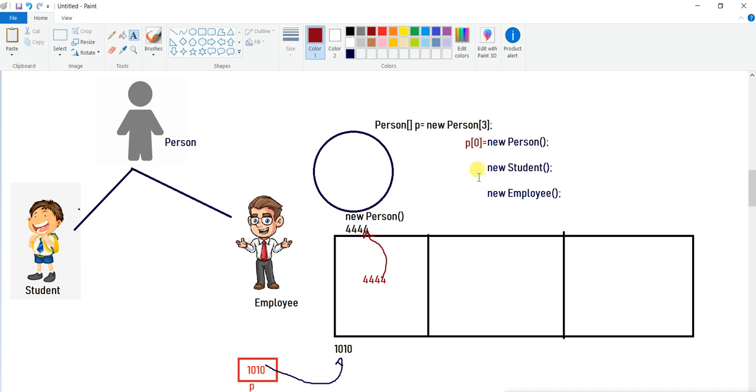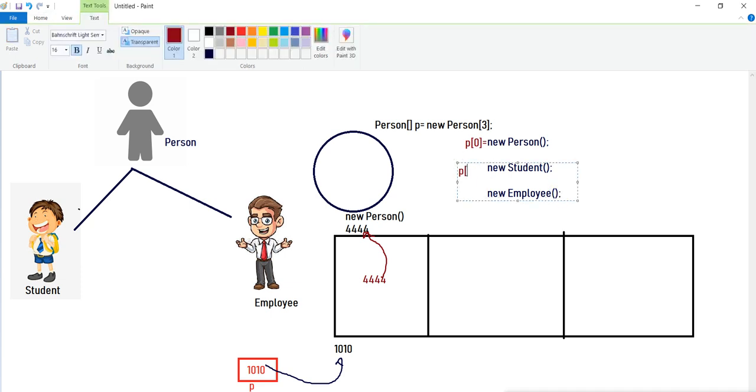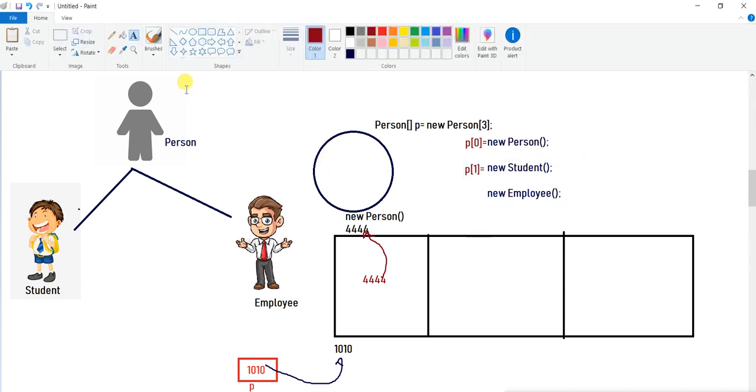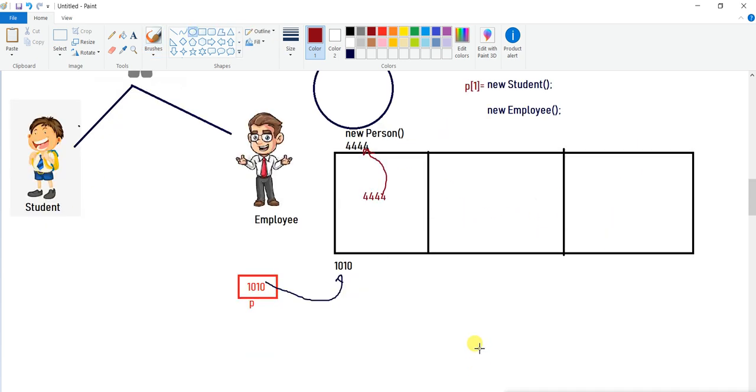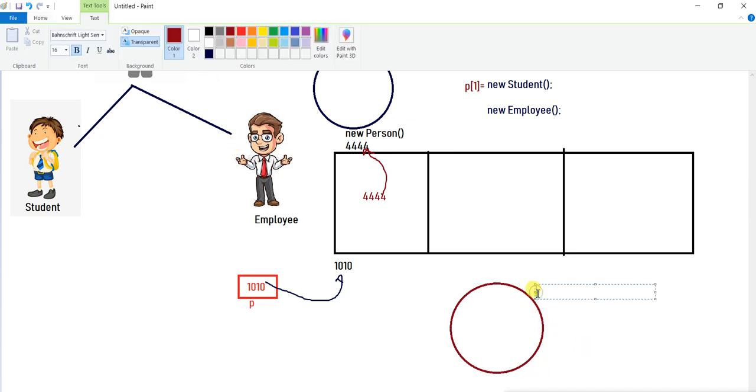If I write p of 1, it means first a new student object will be created. Fine, it will create one new student object. Let's say it's a new student.